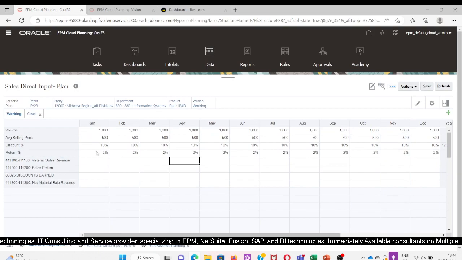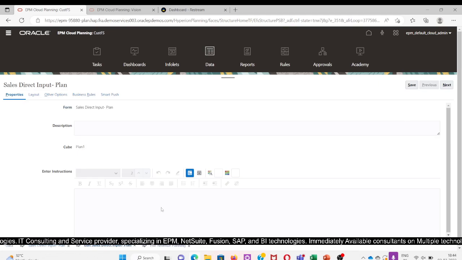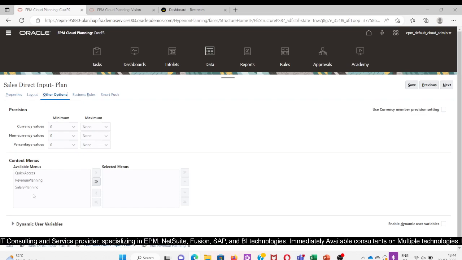Okay, so we have given the drivers. Now I will go to the form designer. Then here I will go to the other option. I will click on a revenue plan. This is an action menu created and is attached with a rule for revenue planning.